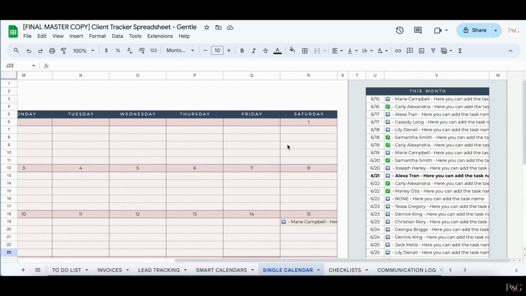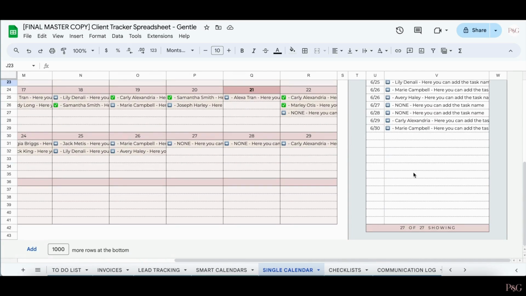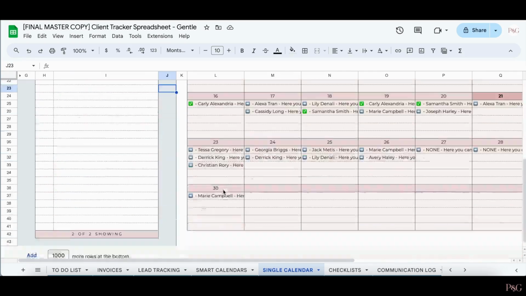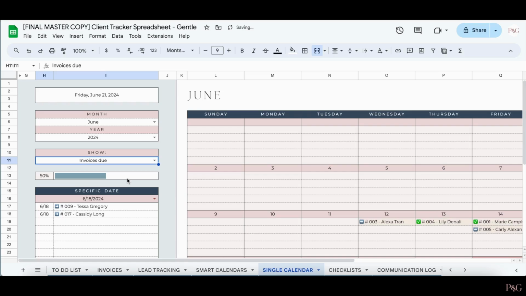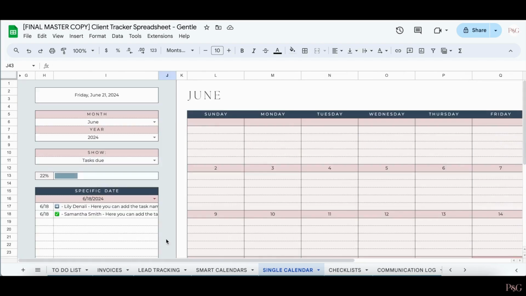If you scroll to the right, you can see all of the tasks, invoices, or lead follow-ups due for that month. However, if you have a ton, it may cut off down here, so we show you how many of the total number for that month and year are showing up above. And we also have that on this side as well. And again, to switch it, you can just select something different from the drop-down, and the calendar will automatically update. It's as easy as that.